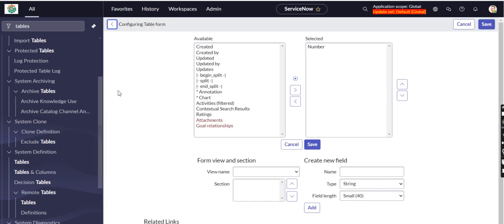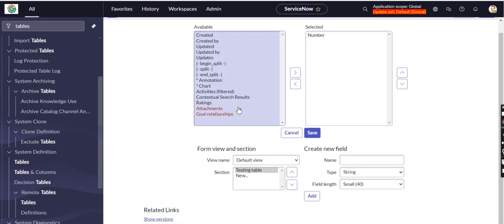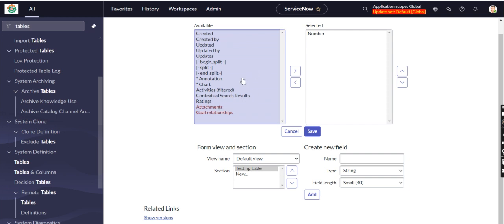For creation of the fields, some fields are already available. Those fields are created by, updated by, and updates. Okay, and the number is there, and sysID. So these are the fields available in this form. Now let me create a new one. That is the affected caller. For example, affected caller.